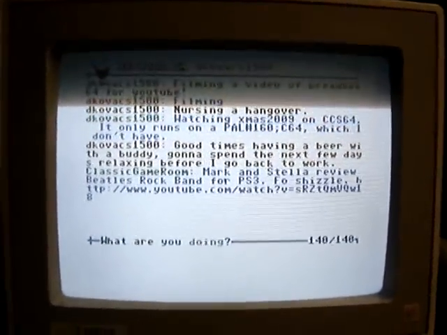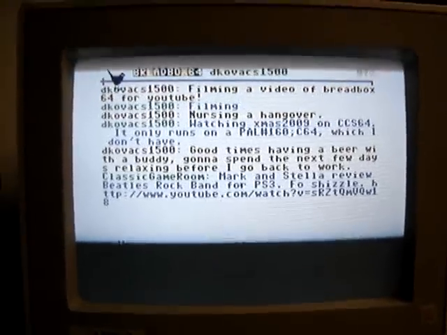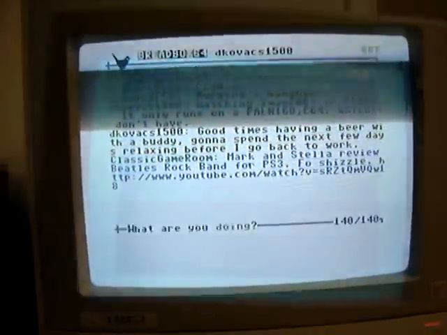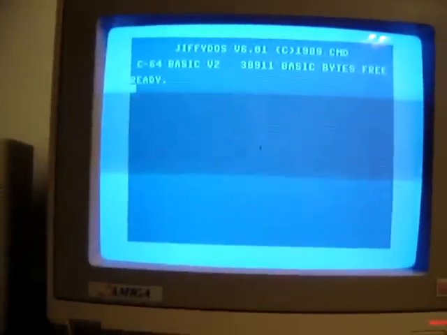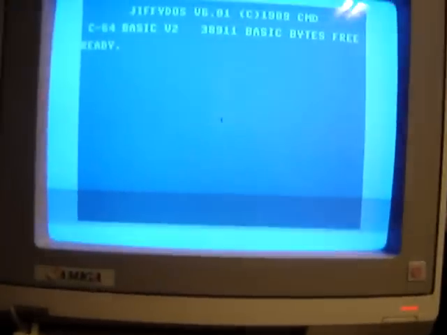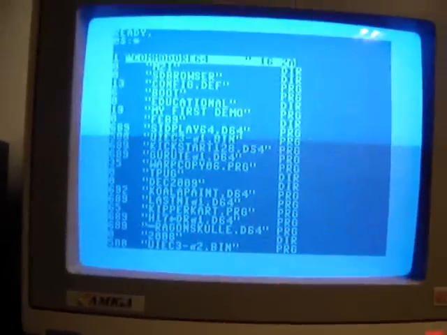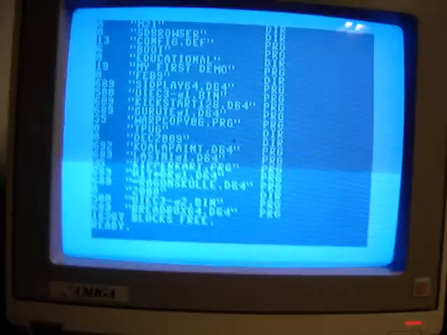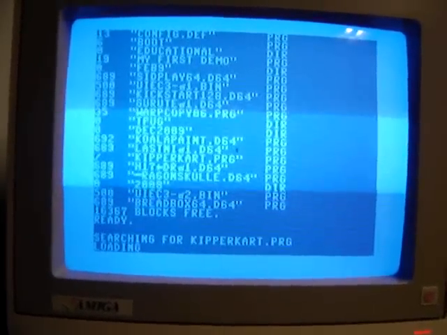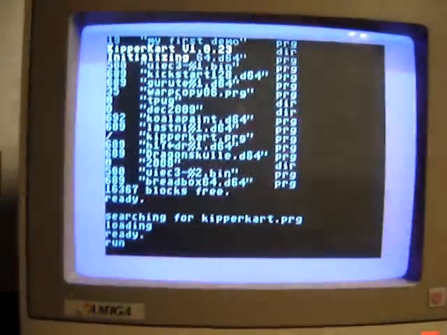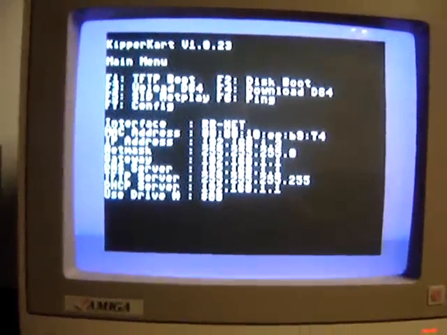I'll switch this off now, and I'm going to show you the Kipperkart program that does some kind of neat things out on the internet. Okay, so we're started back up here, and just find the program here. So this is it. It works with DHCP.